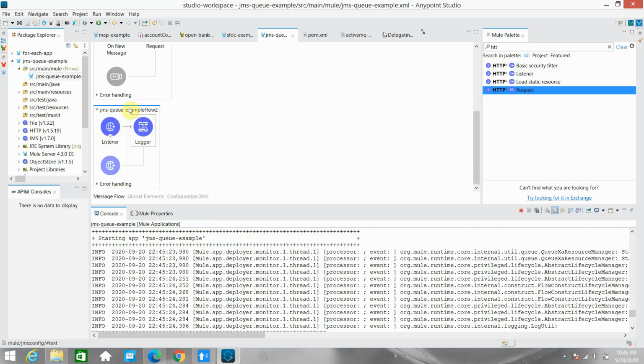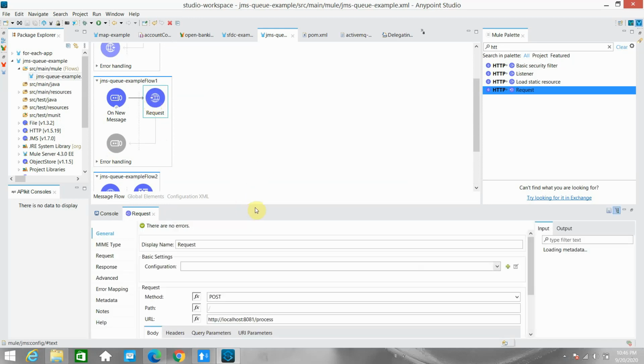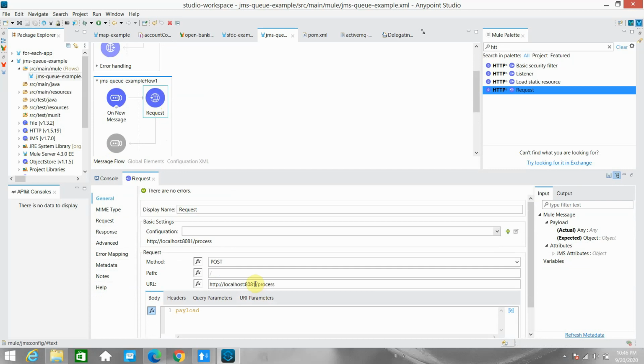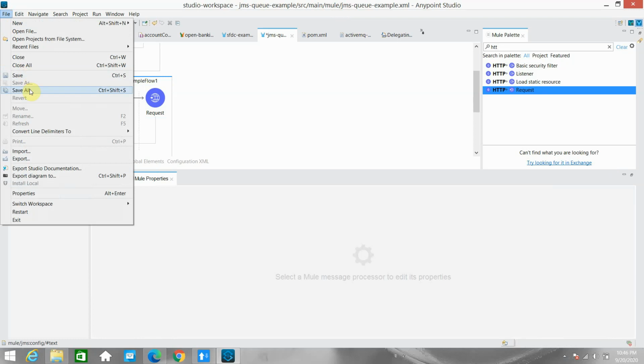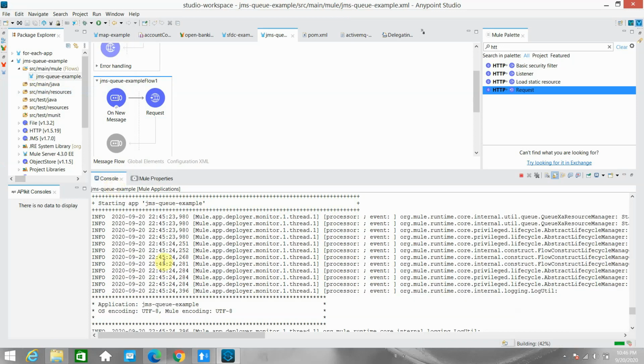Now I will show one more scenario. I am changing this port to 8082 or something like that, and then I will try to process the message. I will save that. In this case it should error out. Let's wait while the application is deploying.